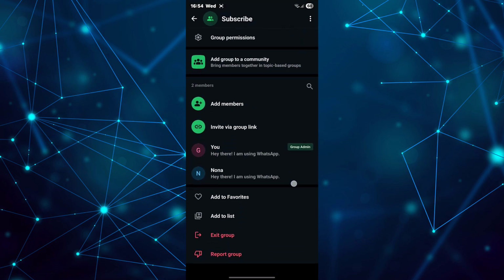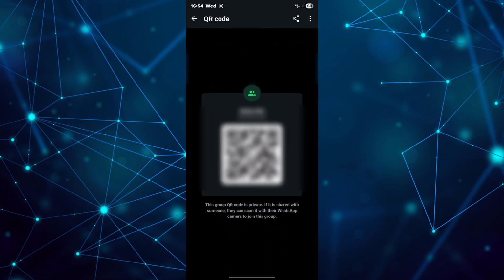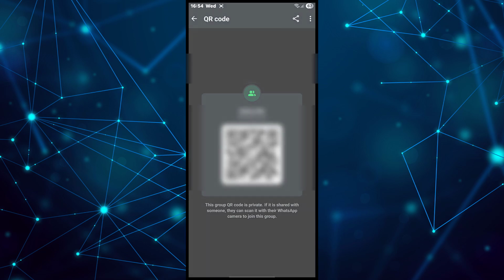Scroll down and tap on Invite to Group via link. From the available options, select QR code. A QR code will be automatically generated. Take a screenshot of this QR code to share it later.